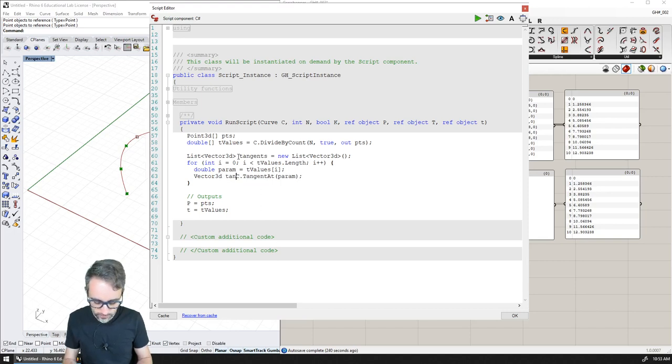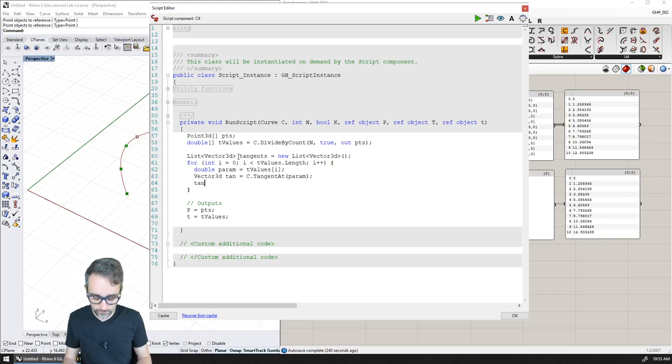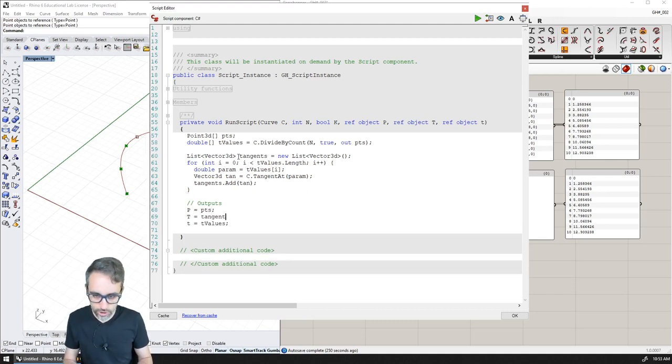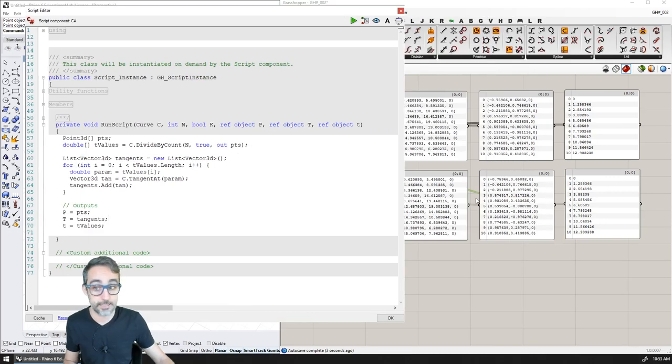So that's going to be tangent, which I'm going to store here, and then I'm going to add that vector that I just created to the list of tangents. So tangents, and I'm going to output this, and it looks like this is working.